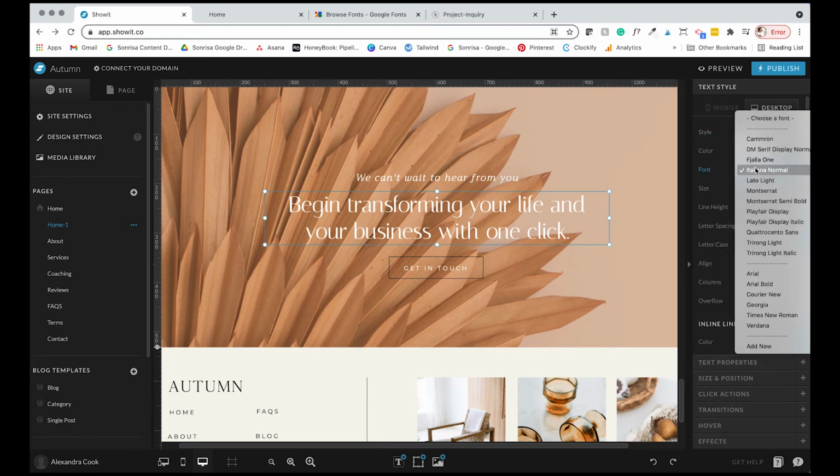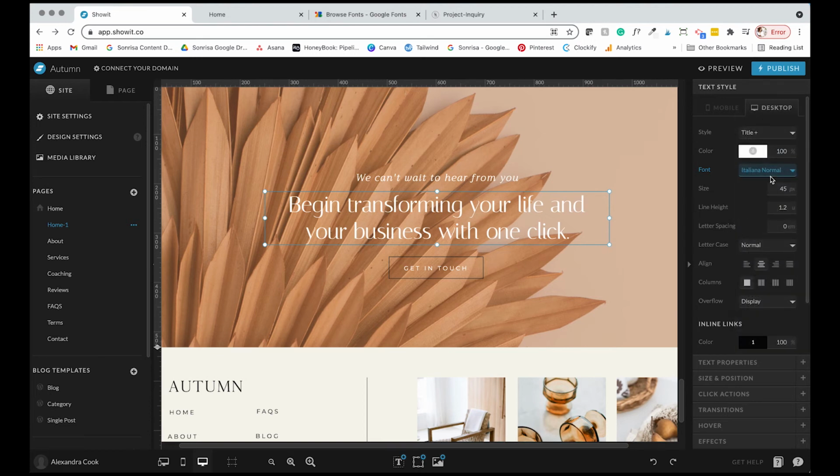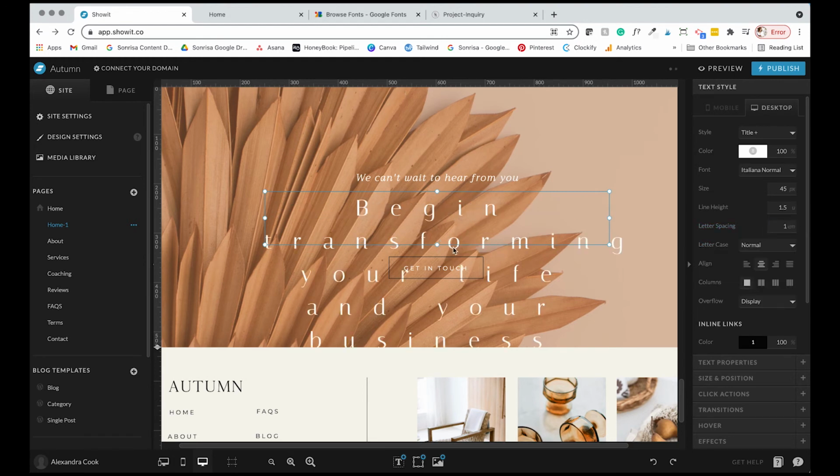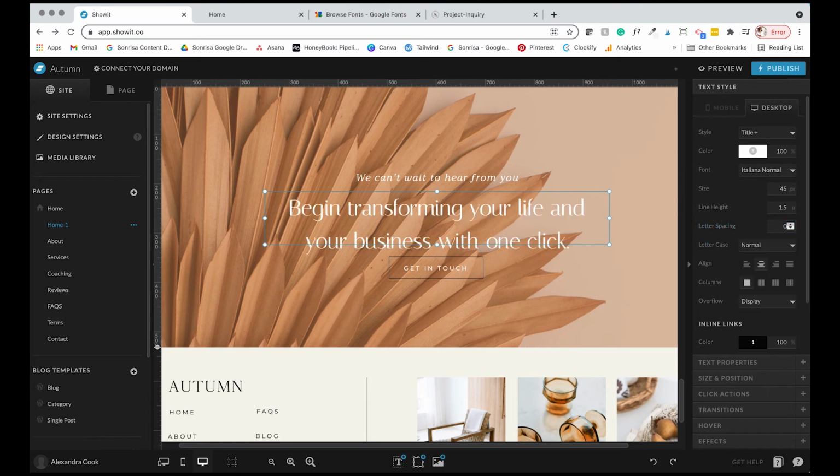You can change the font. So say you wanted to bring in a completely new font that's not part of your font palette, just as an accent font, you can do that as well. You can change the size, the line height. When I say line height, this is just the space between the lines, the letter spacing. If you want it to be really spaced out, that's a little much. Definitely play around with the smaller sizes there.